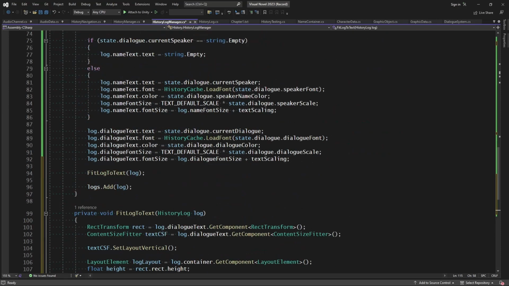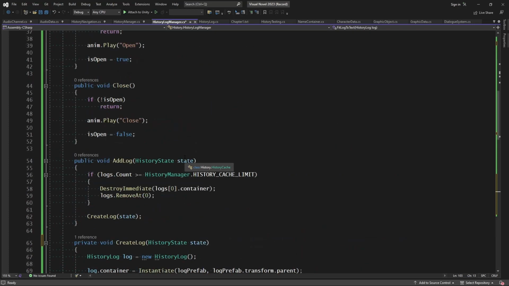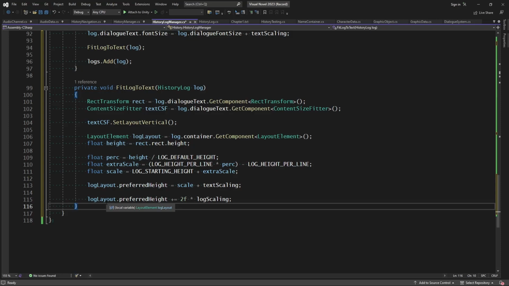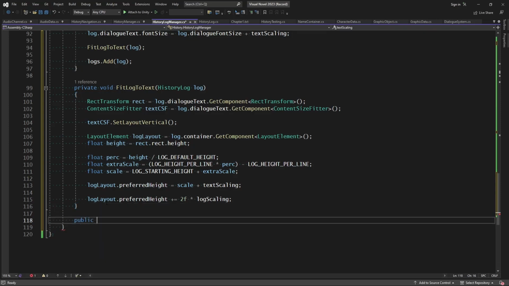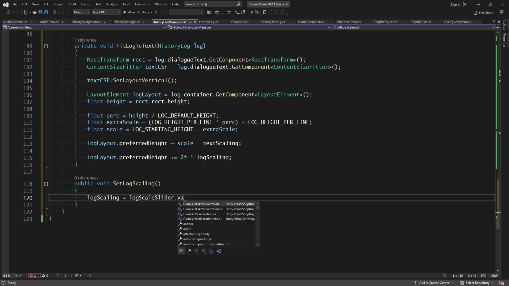So when we do this, we should go ahead and generate all of our logs and fit them to the size of the text. Before we go testing this, let's go ahead and do two more things. One of which is when we modify that slider, we need to be able to change the log scaling size. So let's make a little function for that. This one needs to be public because it's going to be accessed from the slider. We'll say public void set log scaling. And we're going to say that log scaling is going to equal the log scale slider dot value.